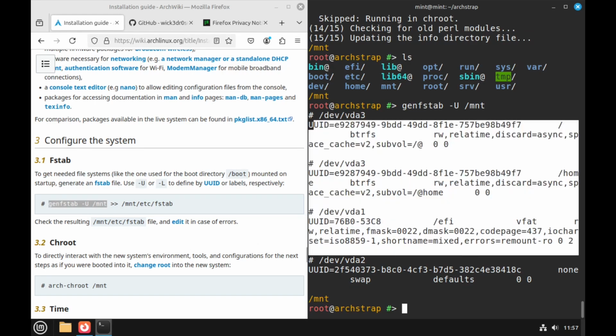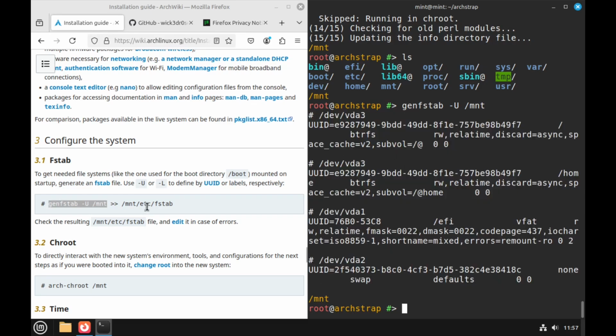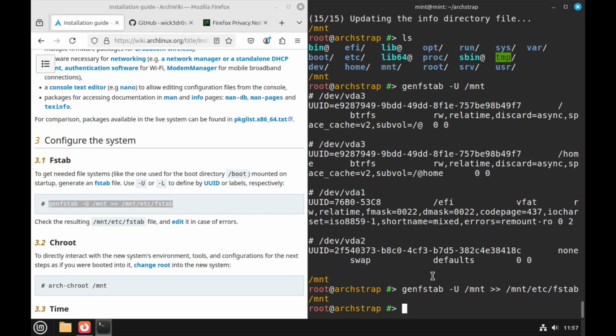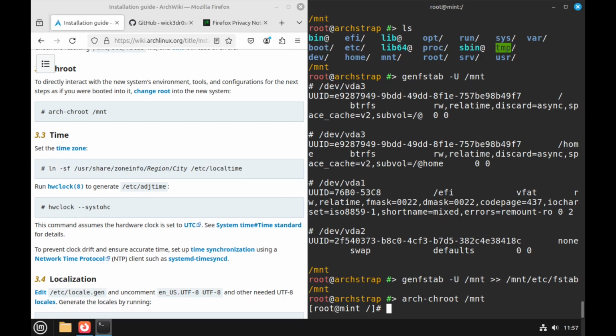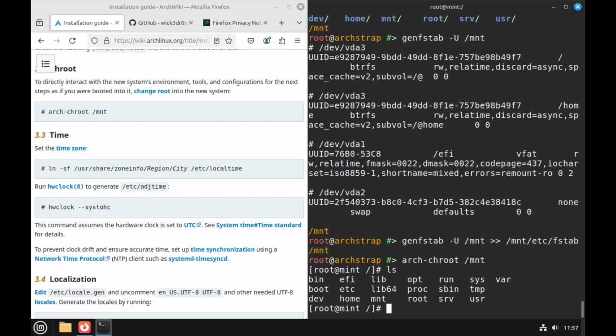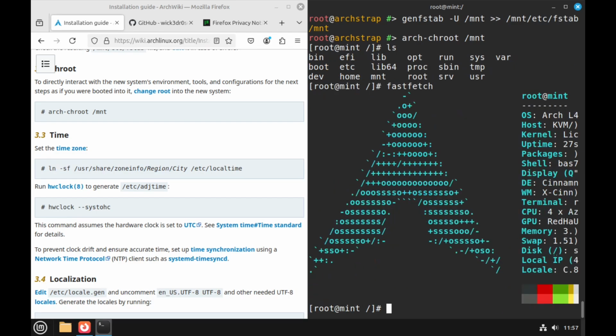That looks pretty good here. So I'm just going to copy this, paste. There you go. And at this point, we could just follow the Arch Linux installation guide and continue. Or I guess I will start to do that now. arch-chroot /mnt, and the shell changed. I do ls, I do fastfetch.